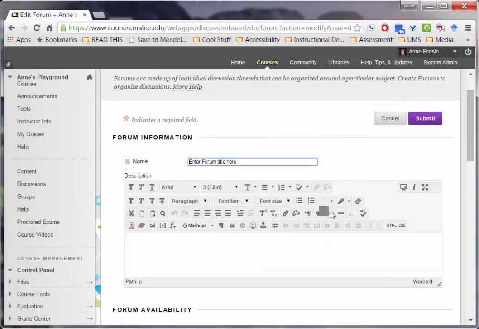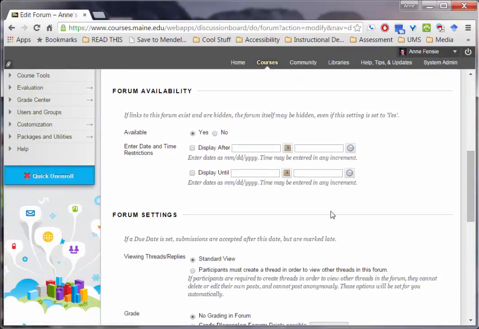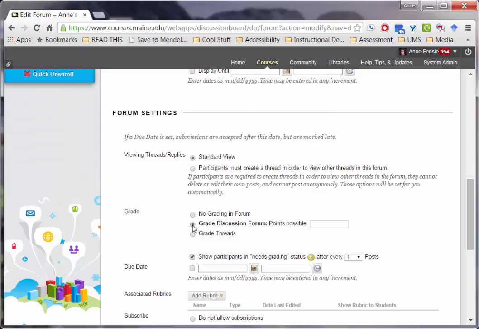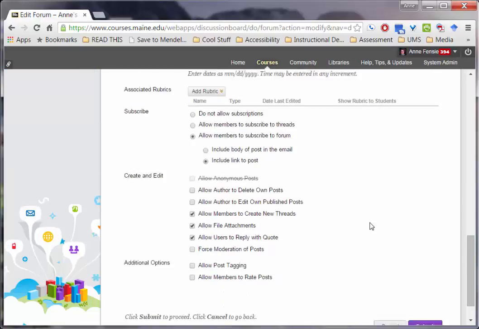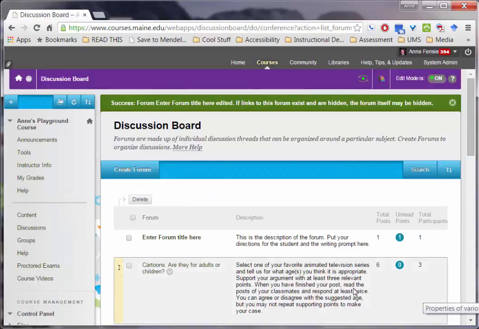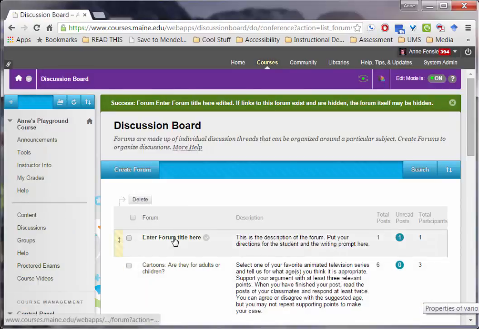On the next screen, scroll down to the forum settings, and under Grade, choose Grade Discussion Forum. You need to enter the points possible for this assignment, and then scroll down and click Submit. Now grading is attached to this forum and a column has been created in your gradebook.